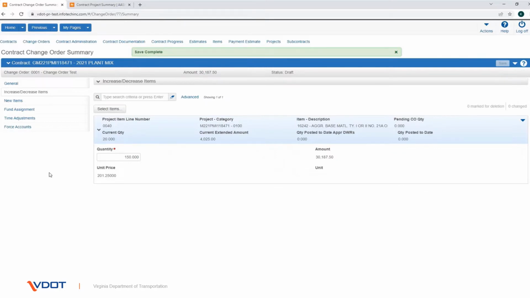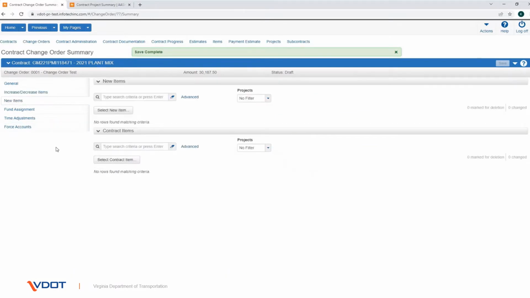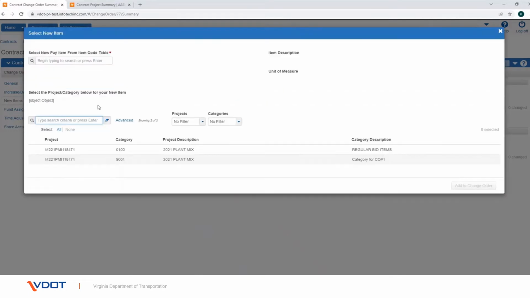Important to note that new items cannot be posted to a DWR until the change order is approved. To add new items on a change order, click the New Items tab. In the Select New Pay Item from Item Code Table field, search for and select the item to add to the change order.